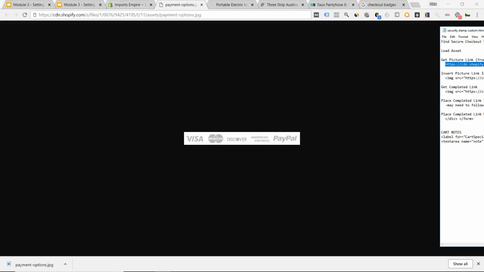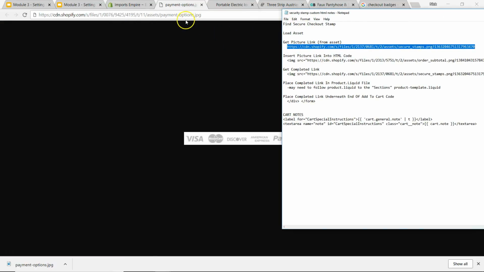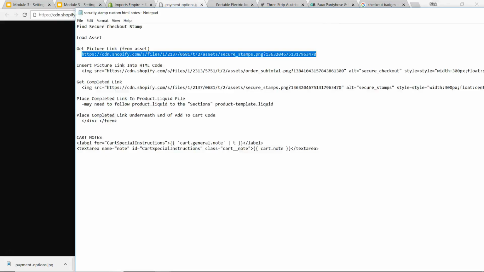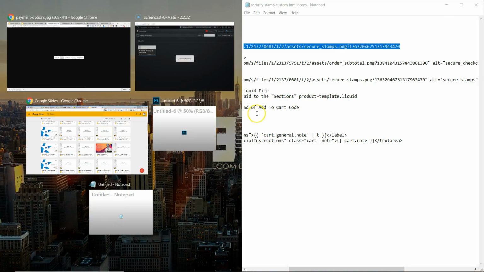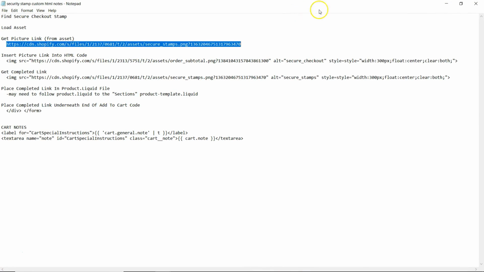Remember that part. Now what you're going to do in here, as it says, you want to get that picture link and put it there. So let me grab my picture link and then post it here. All right, so now I have my picture link. Everything else is done for you already. Insert picture link in the HTML code.